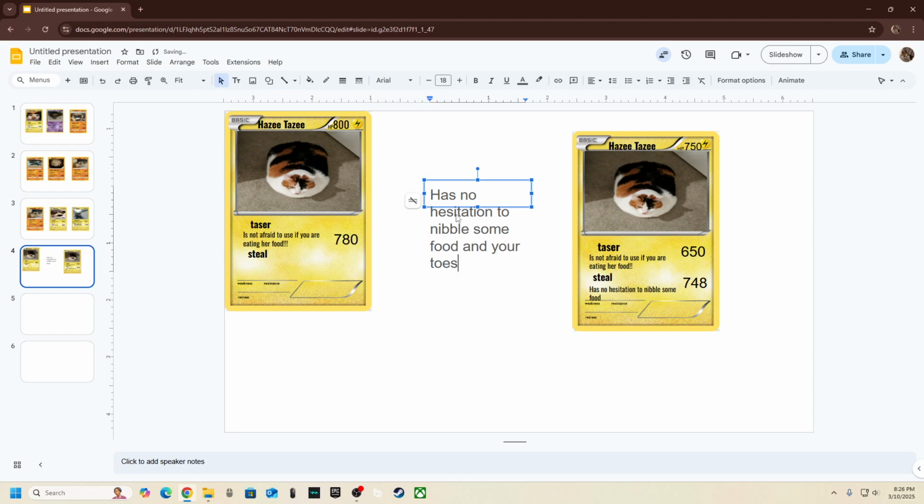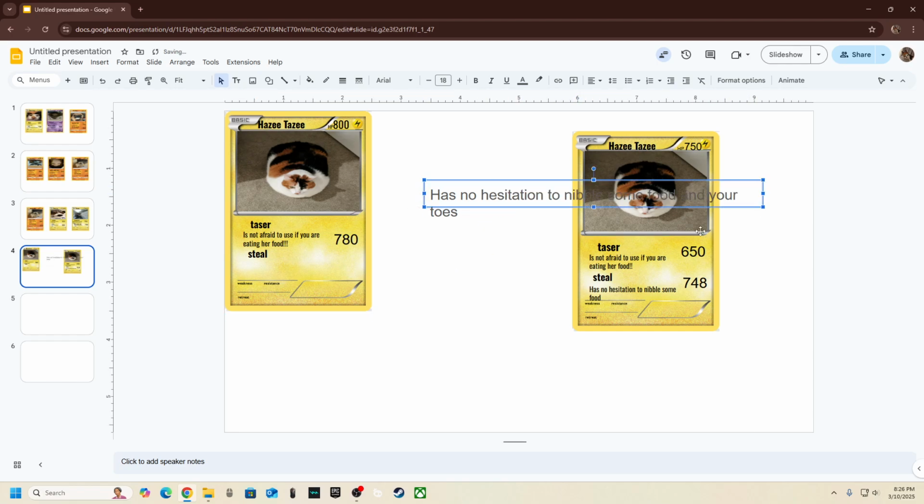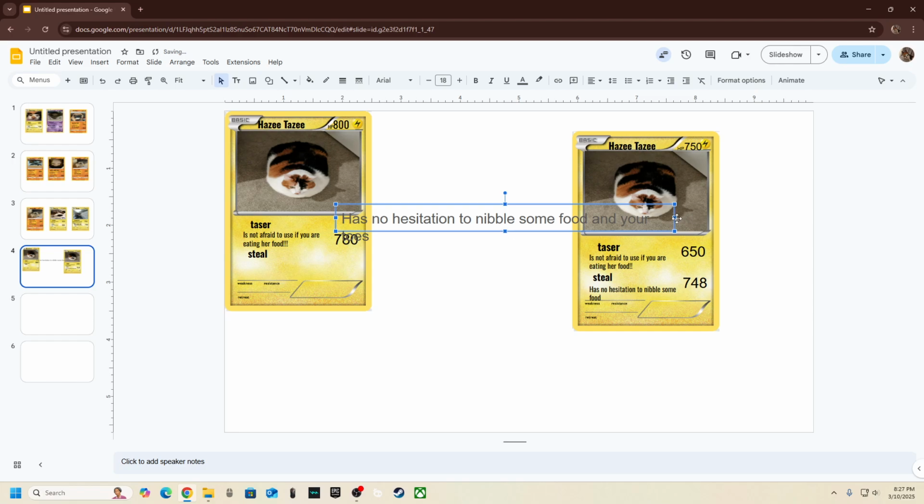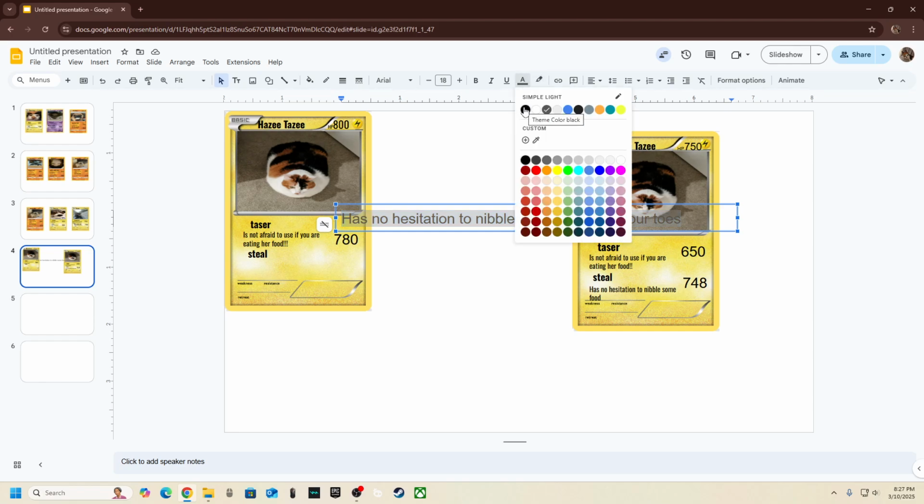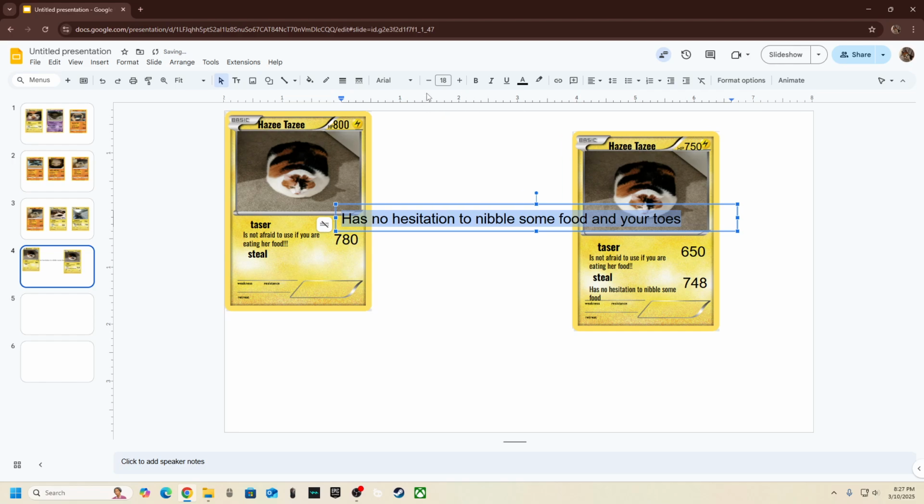So after you do that, you again stretch it out a little bit so the entire thing fits. If it looks like this, that's fine. We're gonna change it. Highlight the entire description. Go to the A up here again. Put that to simple light then black, and then put this back down to 9. So, and then now this is gonna be really big.